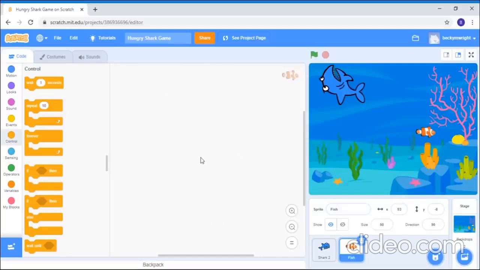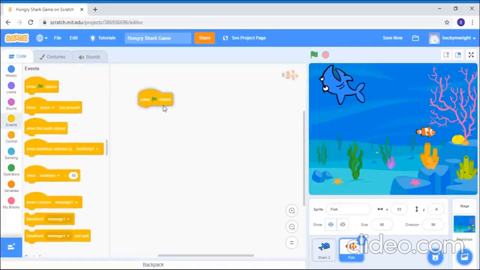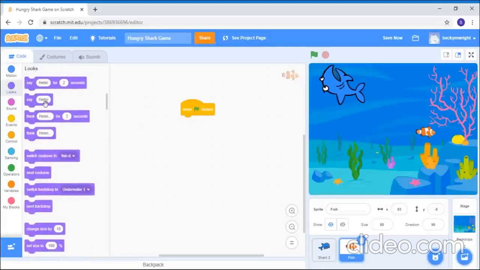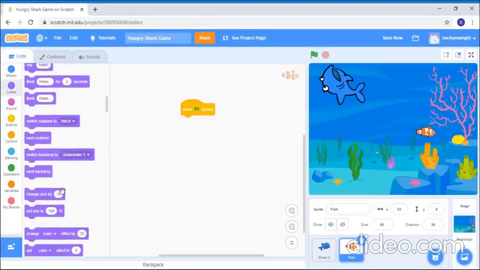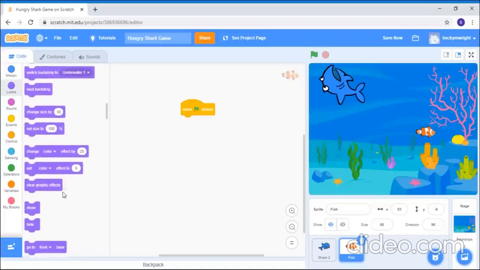We're going to code the fish sprite to hide when it's touched by the shark sprite. This will make it look like our prey has been eaten. Let's start with a when green flag clicked yellow event block. Next, we need to go to the looks group in our control box. These dark purple blocks will control how your sprite will look. Scroll down until you find the show block.